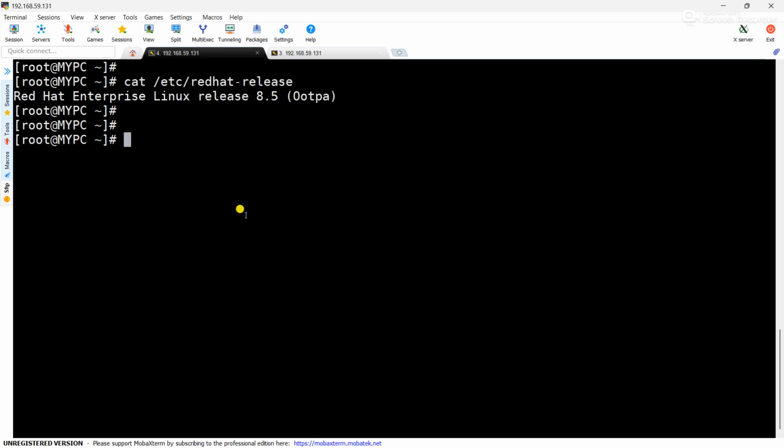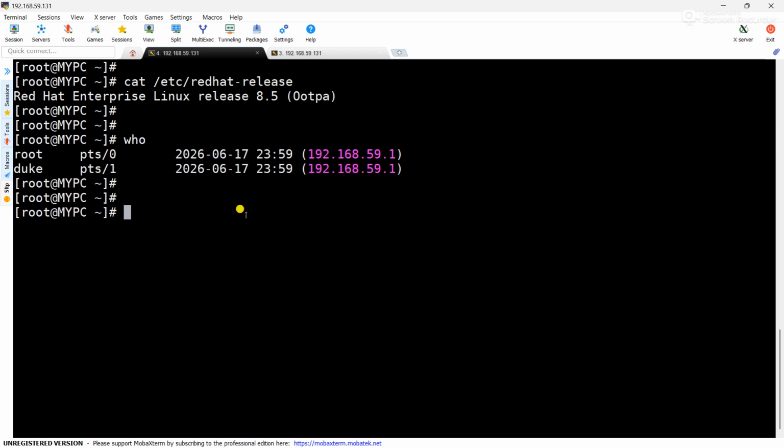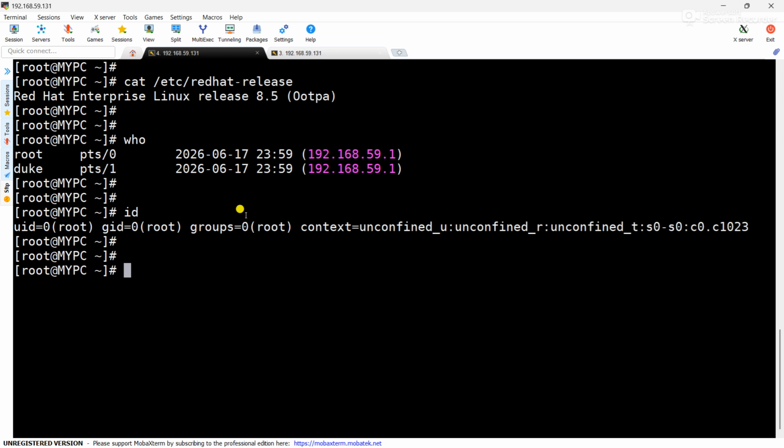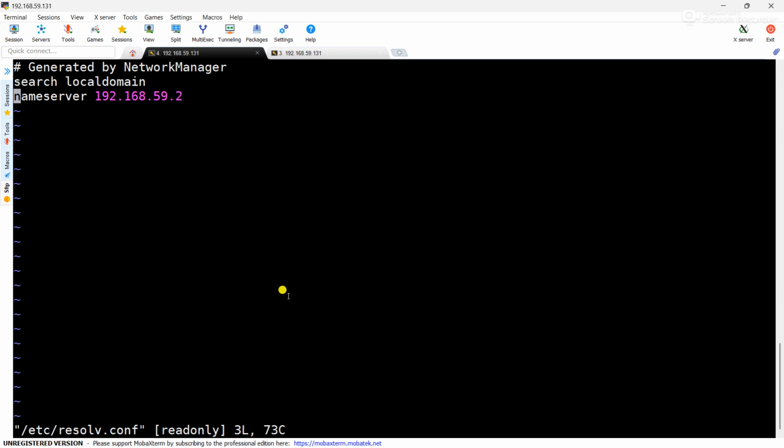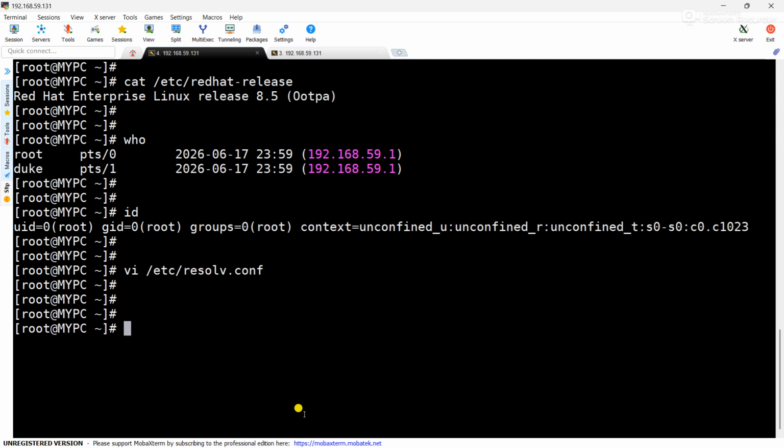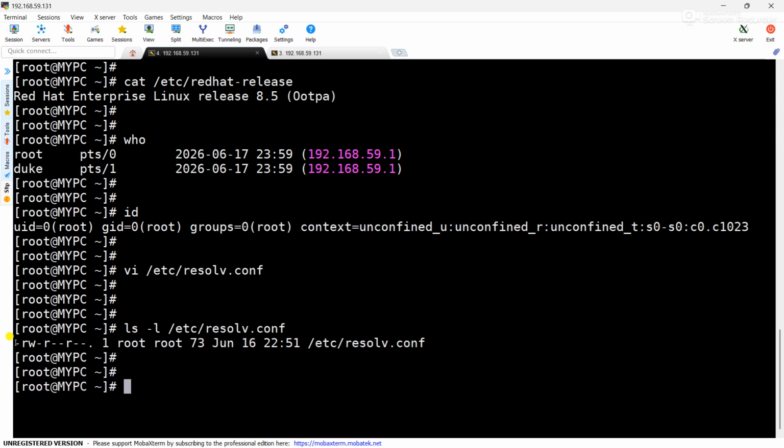We will try to do the same thing with the root user. You can see here I am using the root user. Now try to edit the configuration file, vi /etc/resolv.conf. Same error, you can see here, warning: changing a read-only file. It is showing that resolv.conf is a read-only file. ls -l /etc/resolv.conf, there is no permission related issue. Okay, so we will try to solve this error.